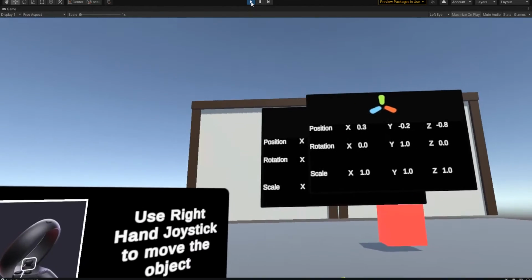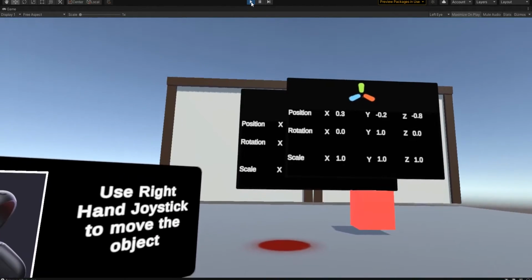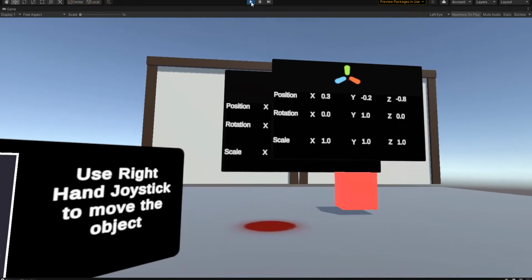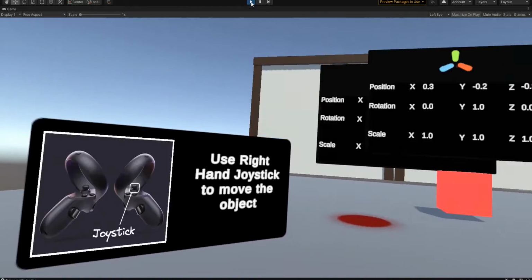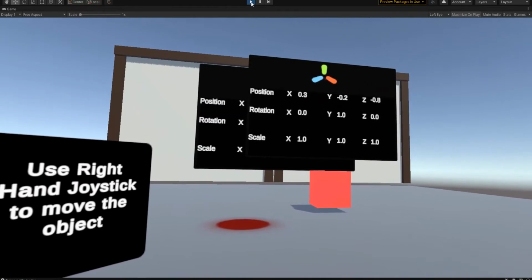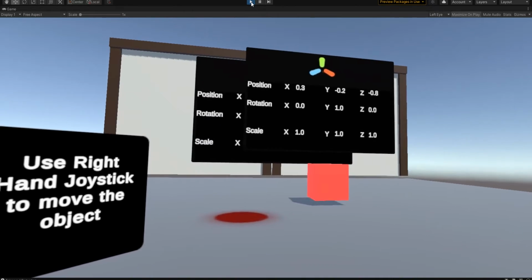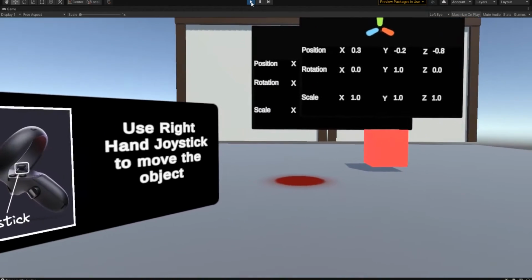The transform component contains three attributes: position, rotation, and scale. Let's start with moving the cube that you see to the red indicator that you see in front of you.